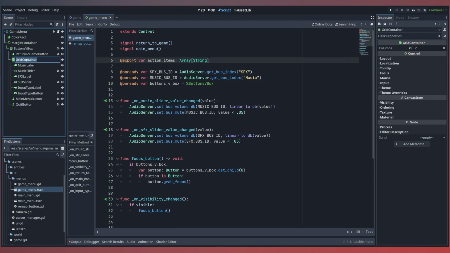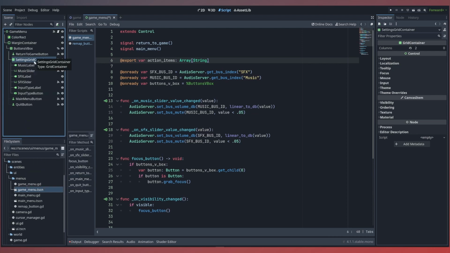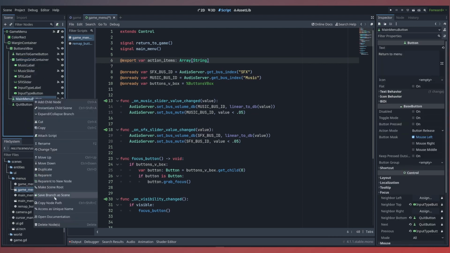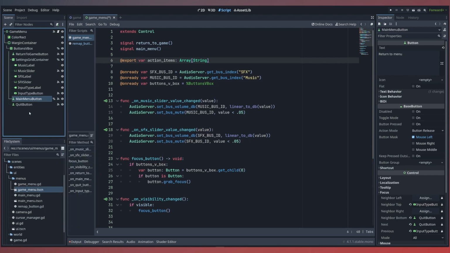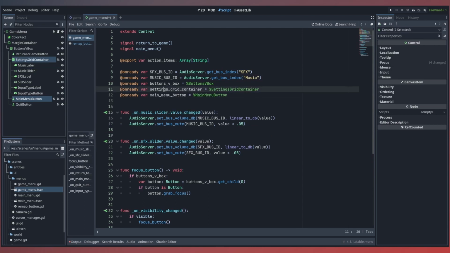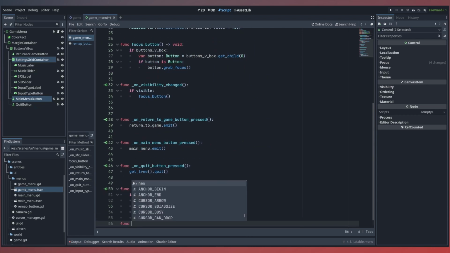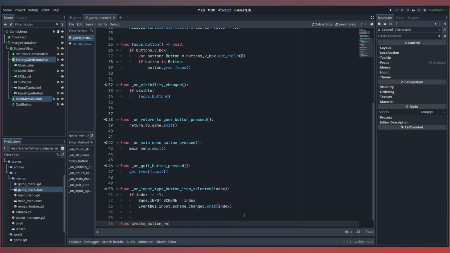So let's go ahead and rename our grid container to our settings grid container. We're going to go ahead and give this a unique name. And we're also going to take our main menu and give it a unique name as well. And for both of these elements, we're going to add a reference in our onReady to bind those references inside our code. And next, we'll be creating a new function we're going to call create action remap items.